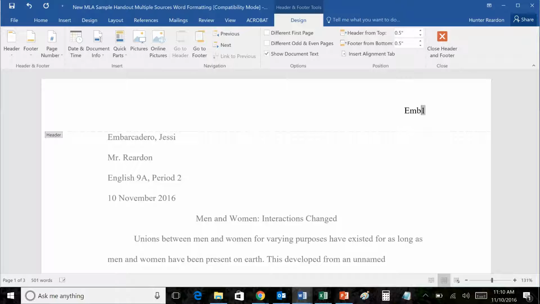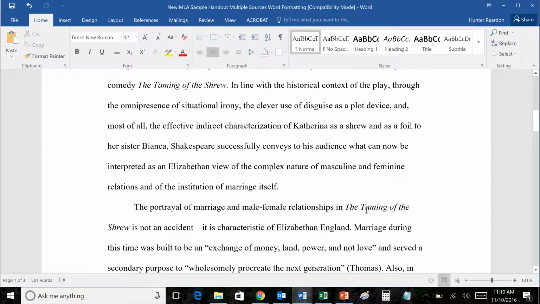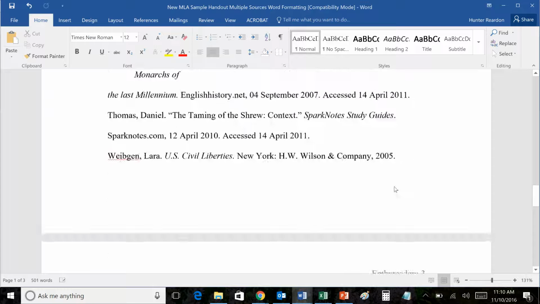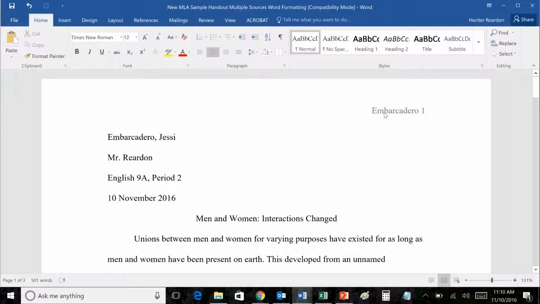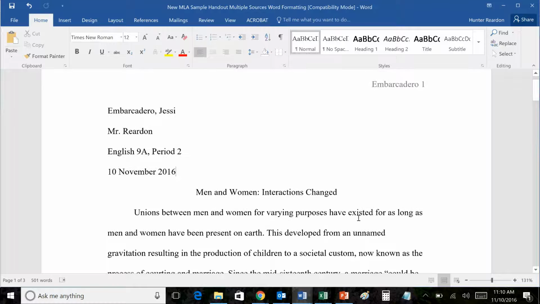This person's last name, of course, is Embarcadero, so I'm going to type that last name here, Embarcadero. And 1 space between the last name and the page number. Once that's done, you click here, double check that this is now page 2, and we've got page 3 down there. You can't just use the header settings, because if you do that, the page number won't change as more and more pages are added to the document. So that requirement is handled.